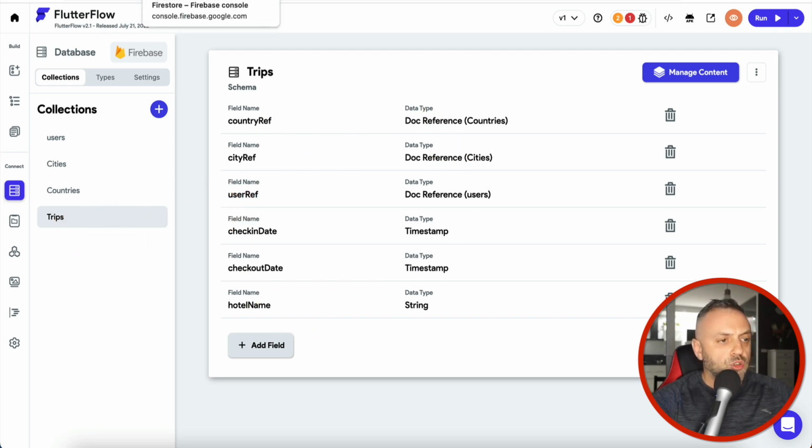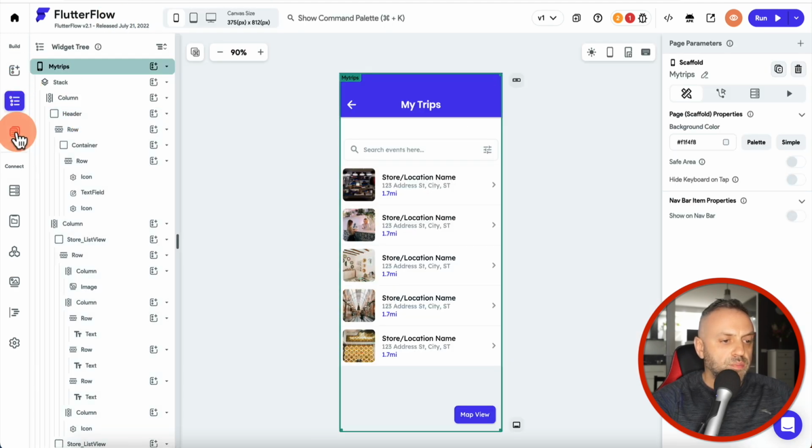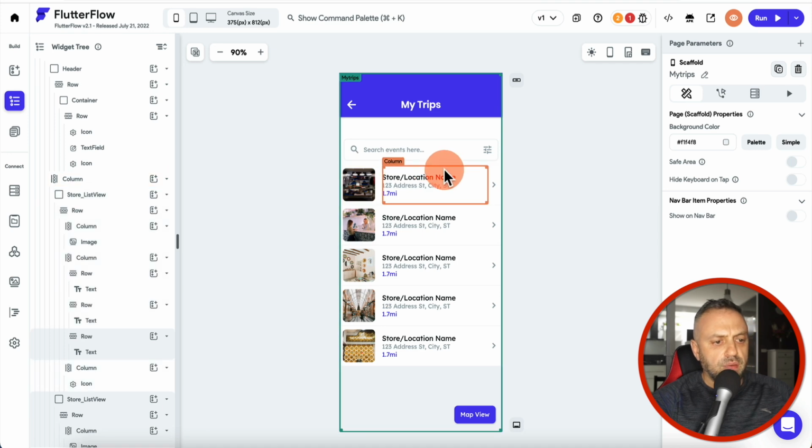collection. And the trips collection is going to be populated on this page right here, on this My Trips, all right? So if we go to our widget tree, what we need to do is we need a list widget, a list view that repeats certain things. But if you go in here, it's not a list view. These are all hard-coded, meaning there are 5 containers here. And so we need to transform all of this so that it's just one container inside a list view, okay?